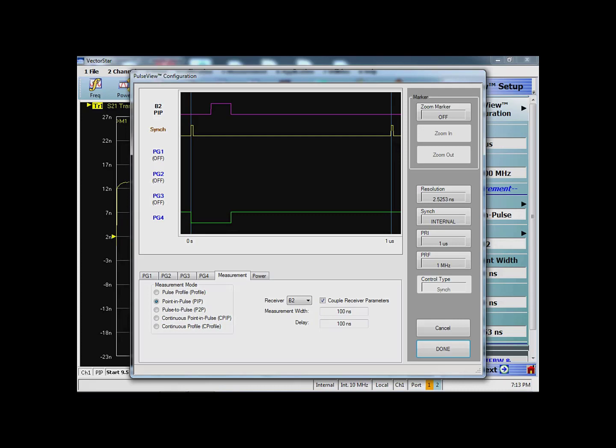So this is what I wanted to show you this time. Thank you so much for tuning in. In the next measurement, we will see how we can do a pulse to pulse measurement as well.